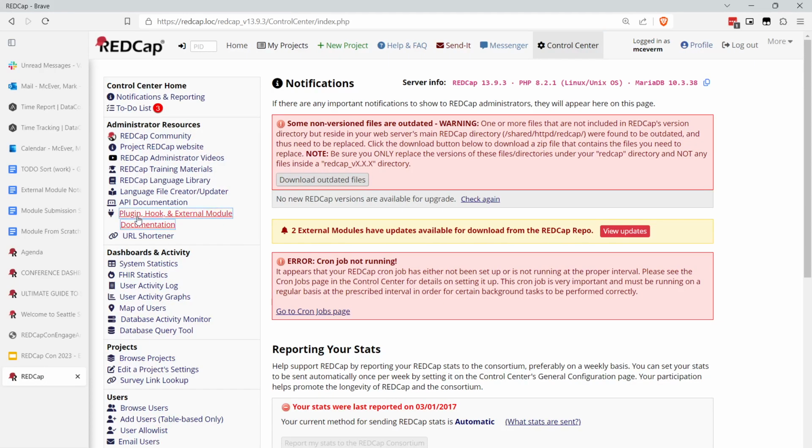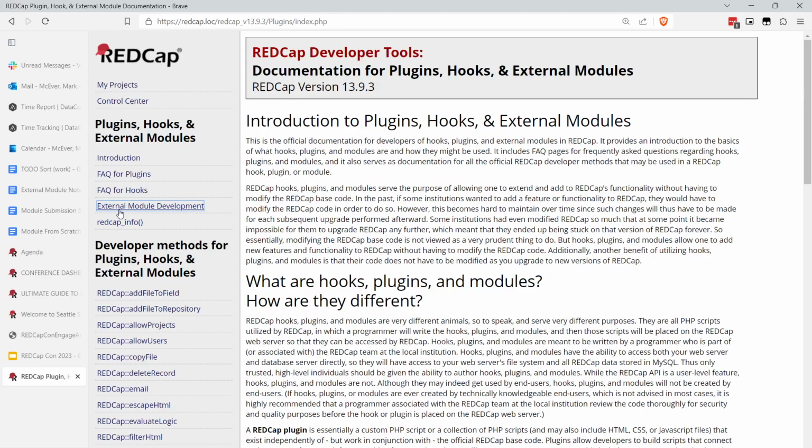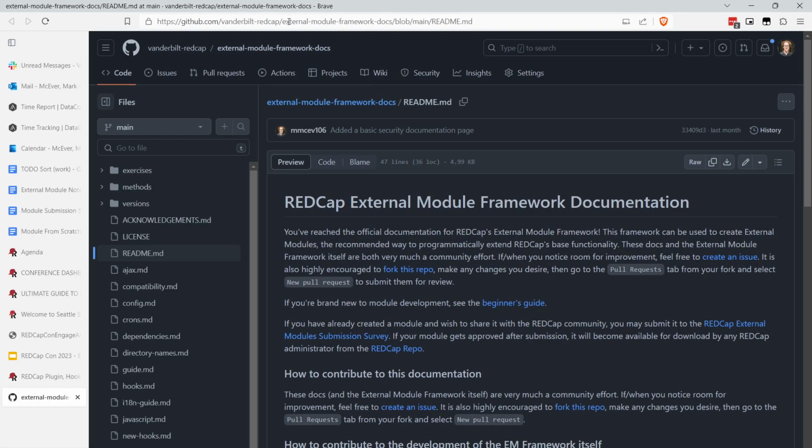On the left-hand menu, you'll see a plugin, hook, and external module documentation link. If I click that, you'll notice we're still in REDCap, but there's another external module development link on the left here, and that will send you to our new public GitHub framework docs repo. So this is a public repo, which means anybody can contribute, and thank you.